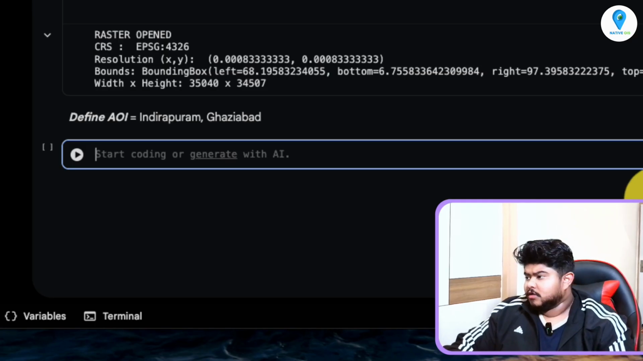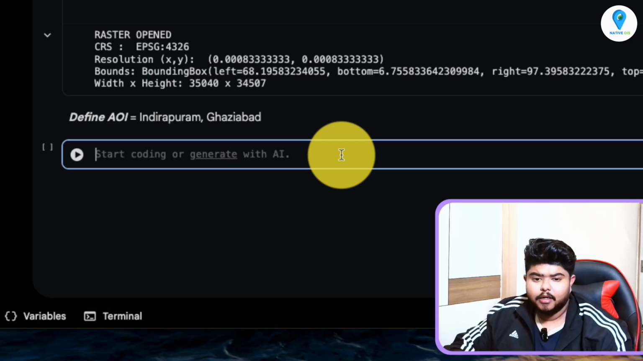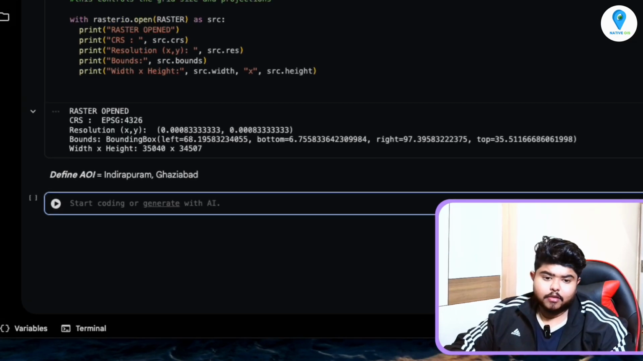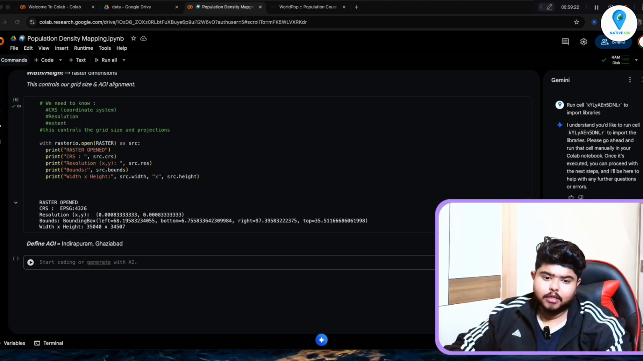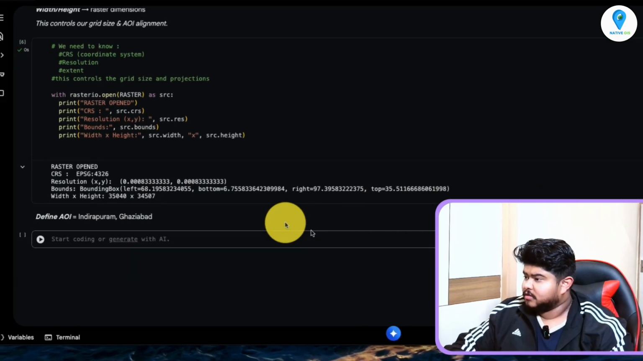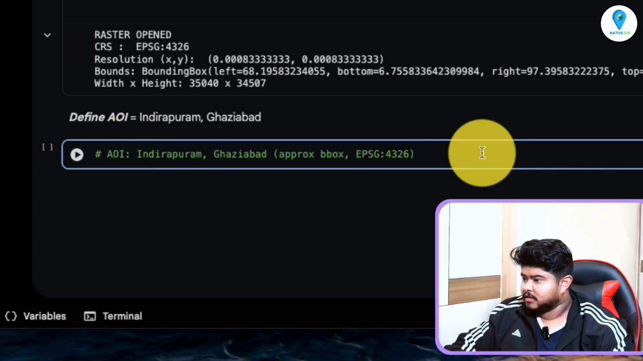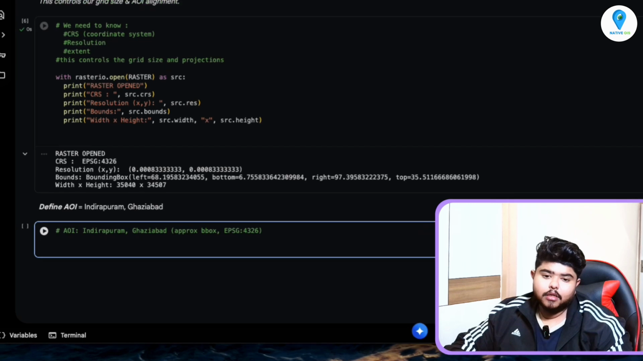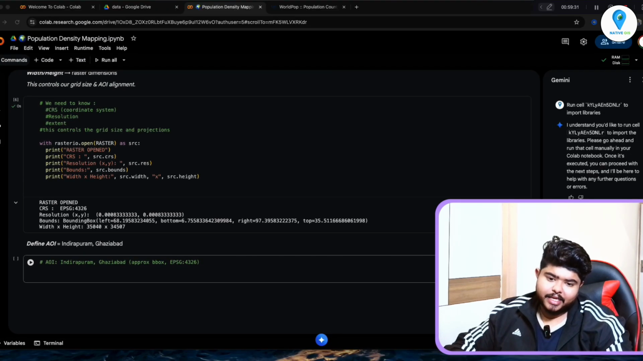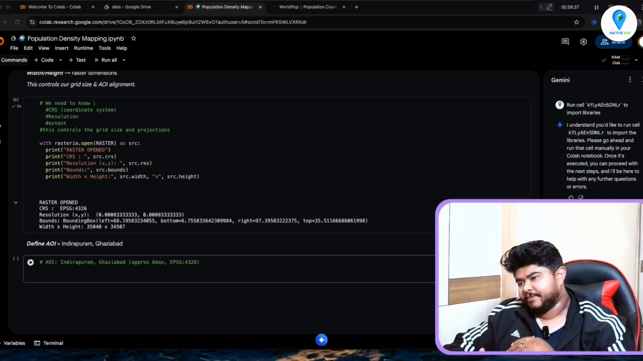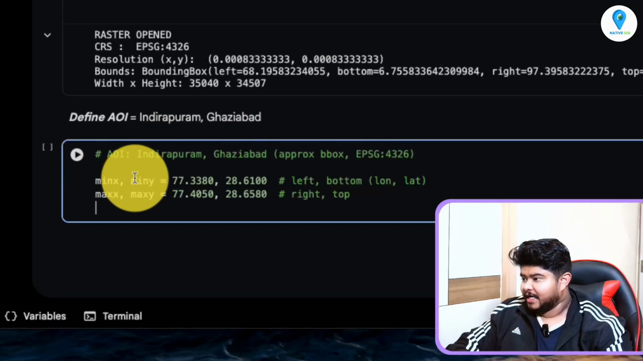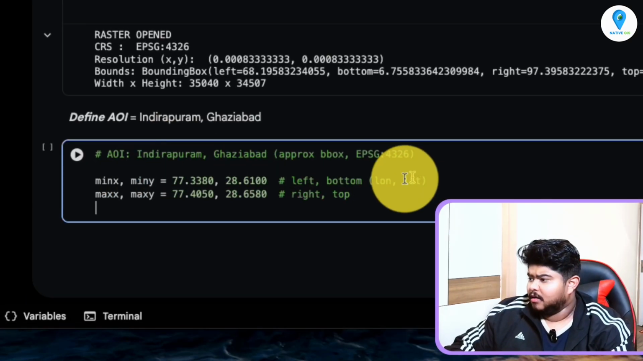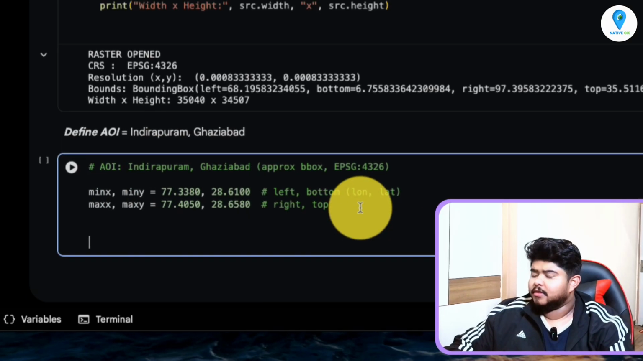Yeah, so let's start with the AOI box. What I'm choosing is min x, min y and max x, max y, meaning the left-bottom and the right-top. That xy I have taken from the internet as well.